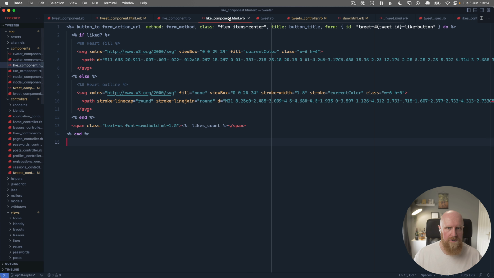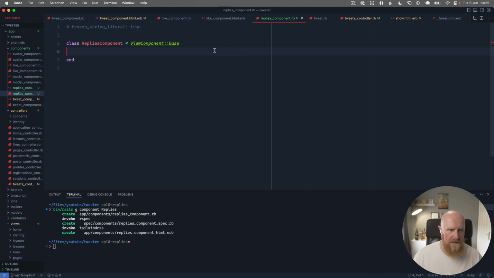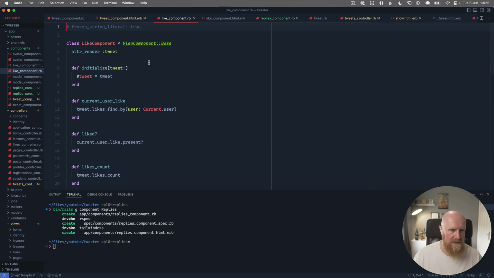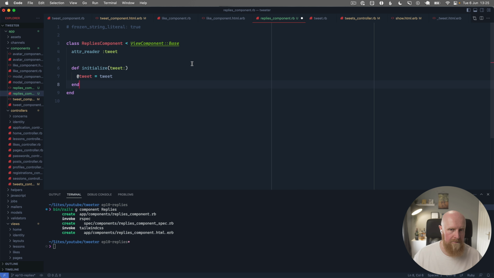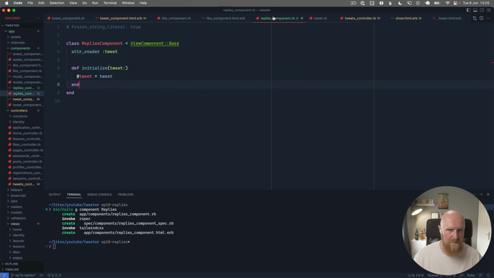So in the last episode, we created a like component. In this one, we'll go ahead and generate a component called replies, which will give us the replies component here. Like component, I think, took a tweet. We'll do the same thing. So go to the replies component, paste that in, and we had likes count, so we'll have replies count. Like that. Hit save.